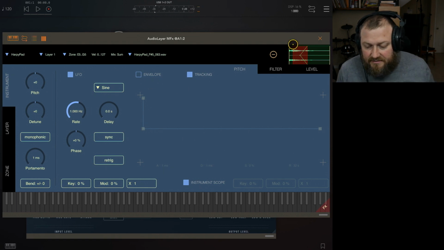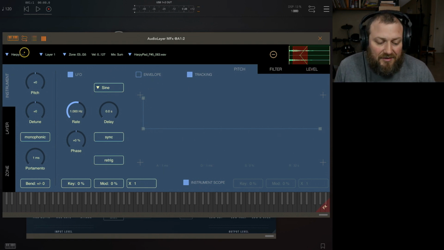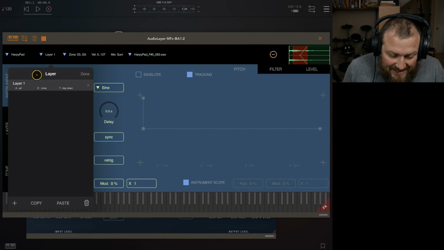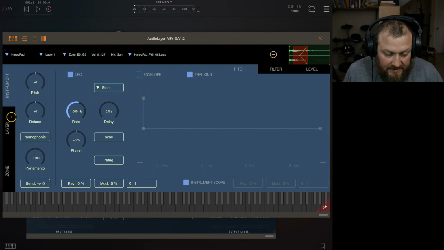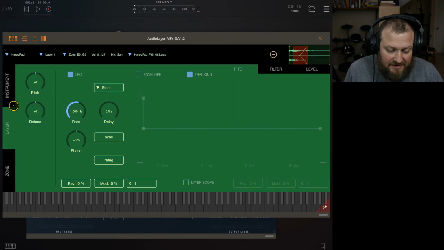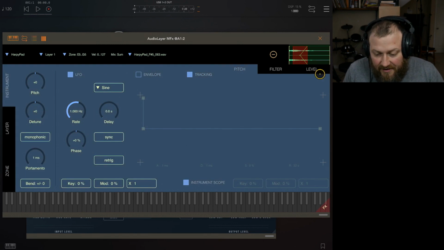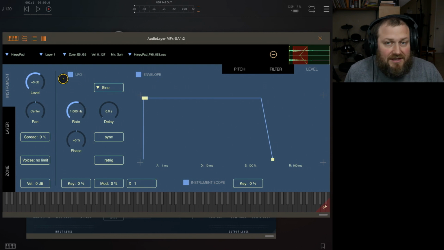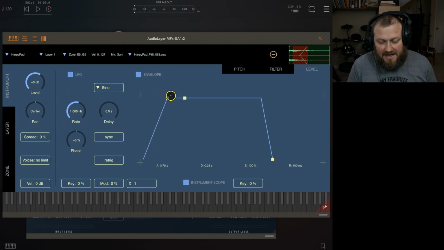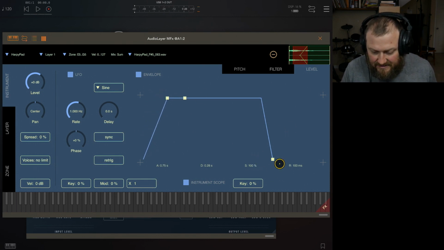Pretty cool. Now, some things that you want to remember is you have layers, and if you wanted to add extra layers, you definitely could. And over here on the side, you have instrument, layer, and zone effects. So if I wanted the whole thing to fade in, I would do the instrument and fade that in, because it is kind of a pad, and I want to release it a little more. Let's say about like that.